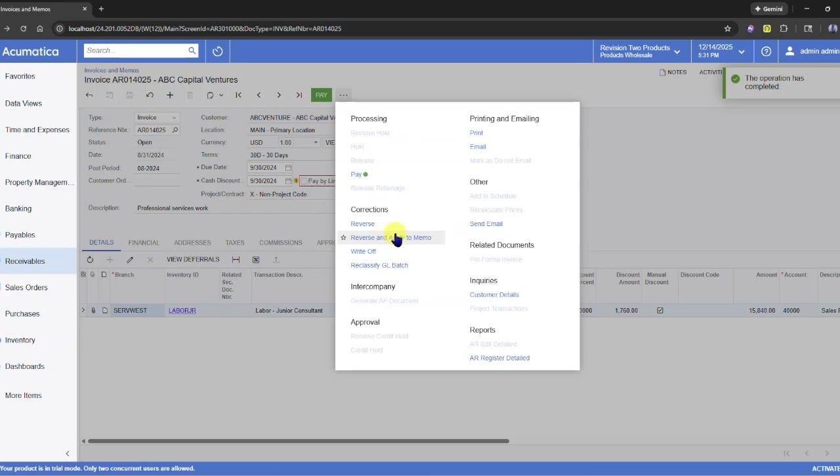Okay. So first thing that we're going to do is we're going to go to our actions and reverse and apply to memo. So in Acumatica, there's a couple different types of AR documents that could apply in this scenario. For this particular scenario, we're going to use a credit memo.